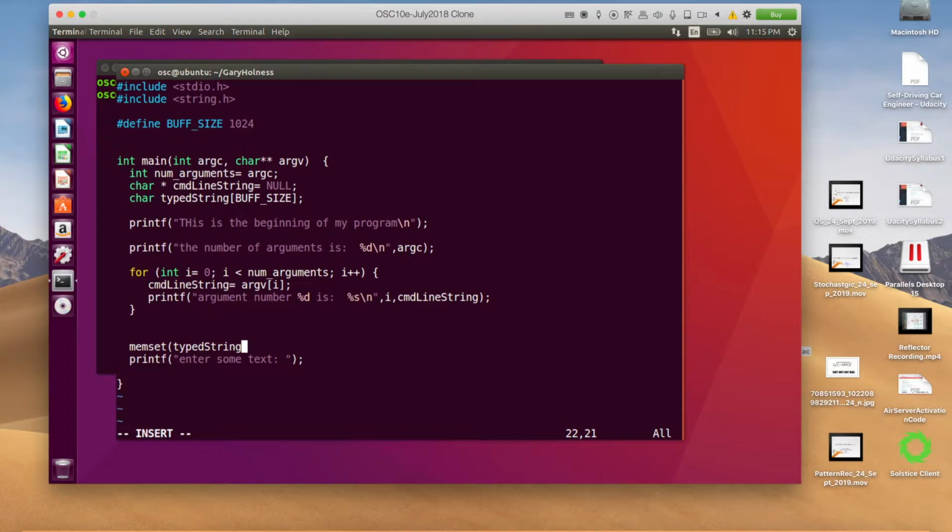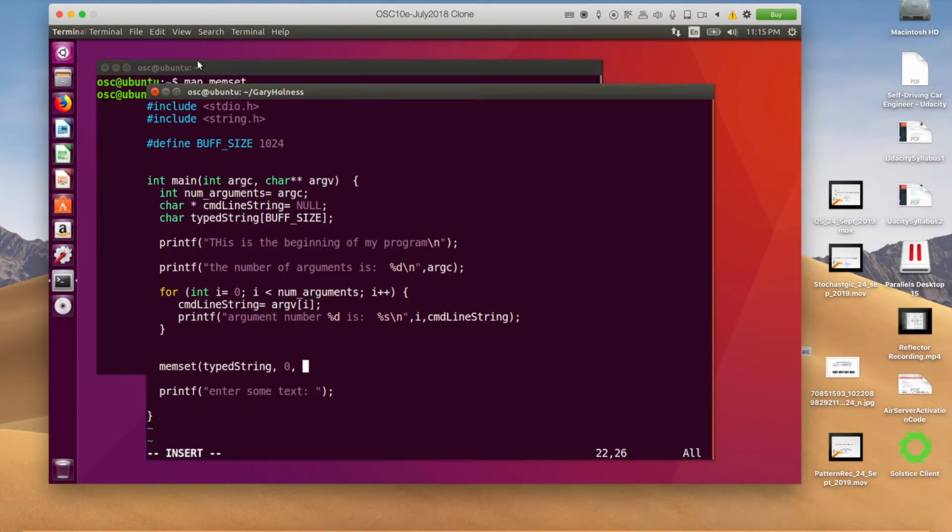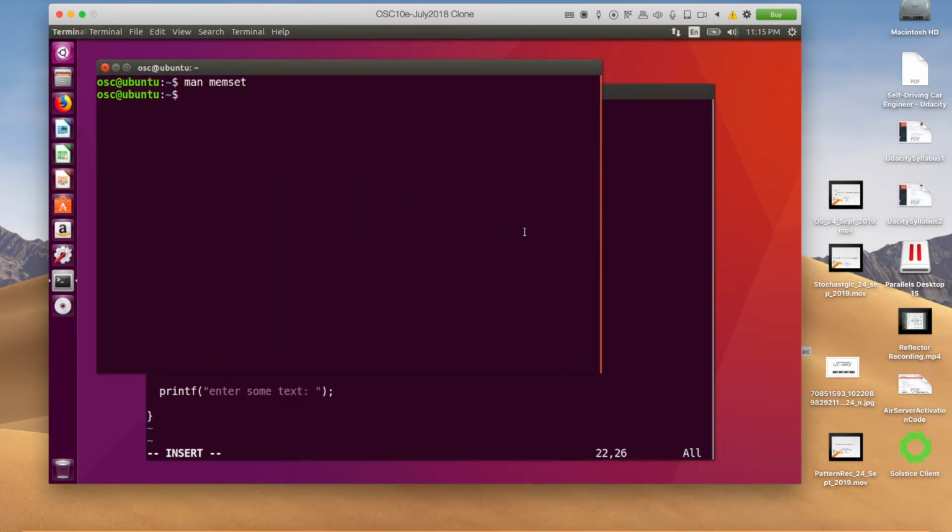So we want to set that piece of memory referred to by that address called typed string, which just happens to be a pointer to char because it's a character array. The thing we want to write is a 0, right? We want to write nulls in every position. And the number that we want to write, we're going to call this other command called sizeof.